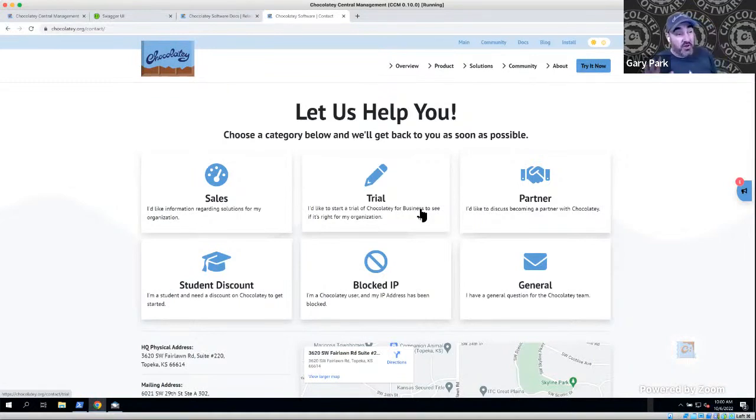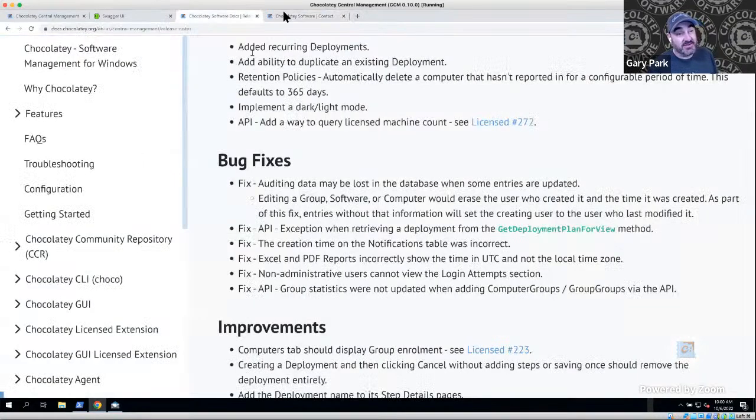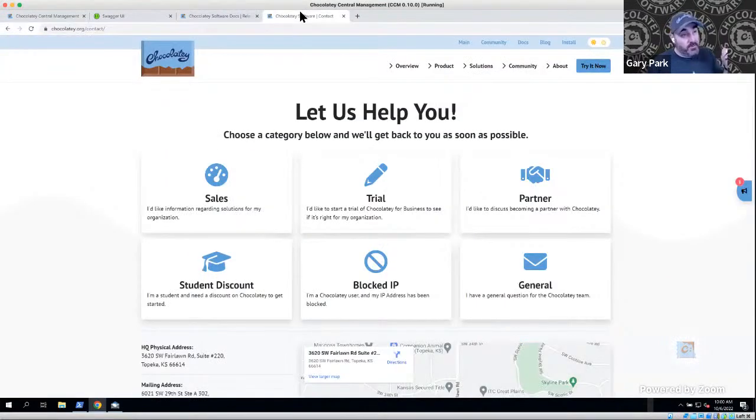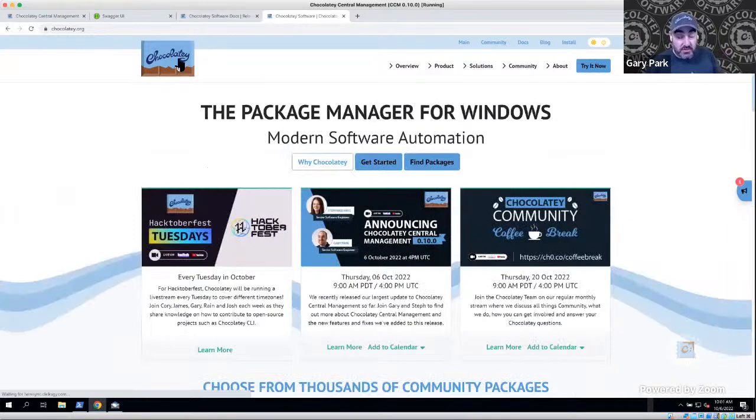Nice one. Okay, so that's all I've got. The only other thing I wanted to mention was that because this is October and this is the month of Hacktoberfest, we at Chocolatey, within the Chocolatey team, are doing Hacktoberfest events. So James and Corey on the team did one 2 days ago on Tuesday. The idea is that every Tuesday in October, we are going to be doing live streaming sessions where we are looking at how you can contribute to Chocolatey open source.